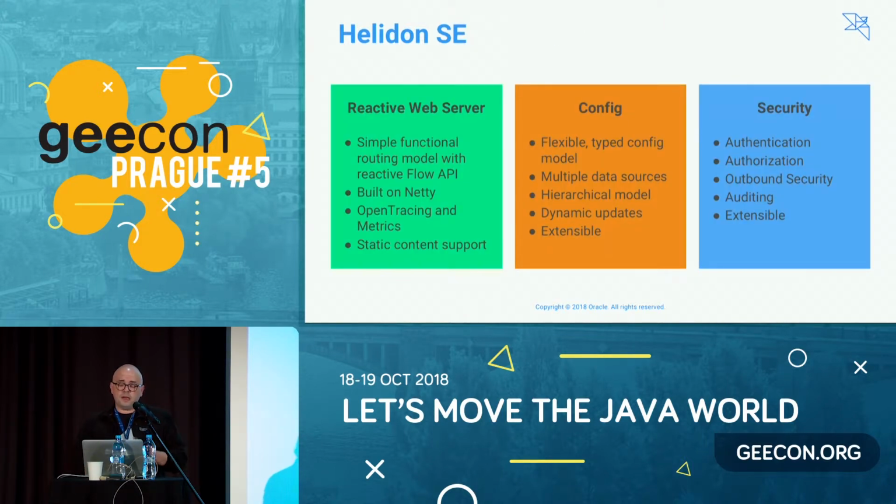So, Helidon SE in detail. As I said, three components: a reactive web server, configuration, and security. The reactive web server provides a simple functional routing model with a reactive flow API. As I was saying already, this is similar to Express.js in JavaScript. It's built on Netty, it supports OpenTracing and metrics, and it can also be used to serve static content.